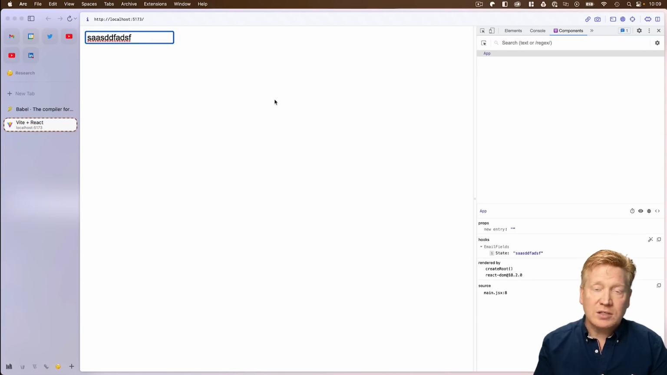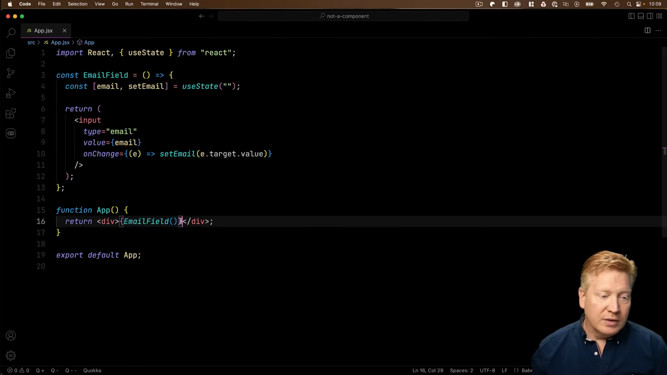So we have lost the encapsulation of re-render. When we had the email field as its own component before, then changing the data in that email would only update the email field component. Now we're actually updating the app as well. So that's right away something that's not great. But hey, let's push on. Let's see if we can do more with this.